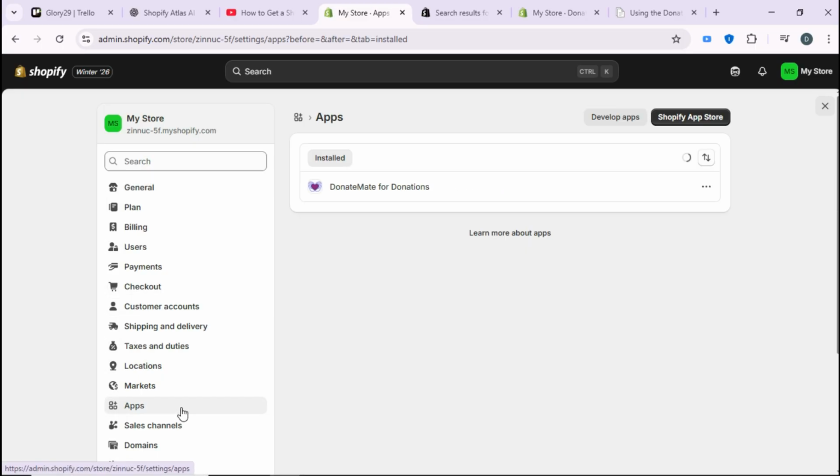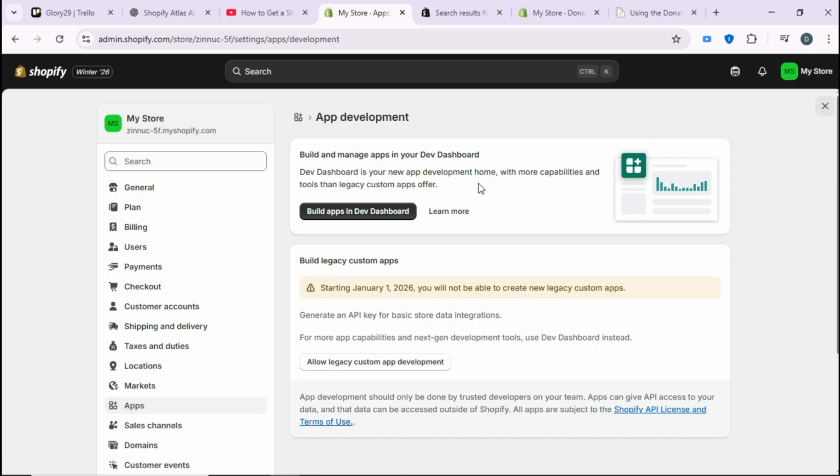This section is where all your installed apps live, and it's also where Shopify allows you to manage app-related settings and development options. From here, look for the option that allows you to create a custom app, sometimes referred to as a legacy custom app. Go ahead and click on that option to continue.